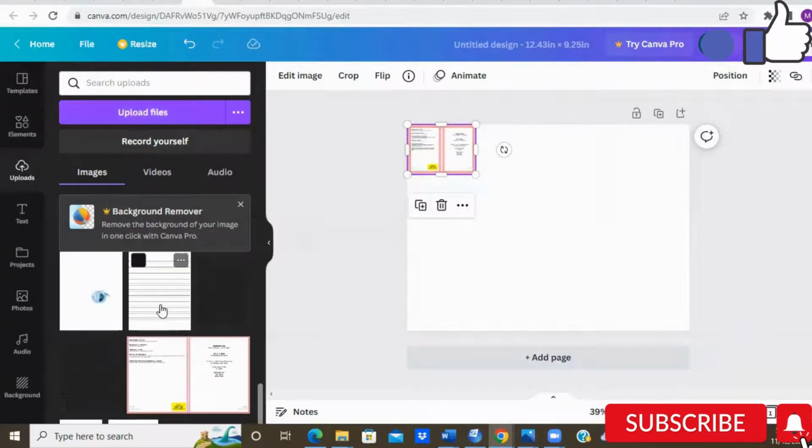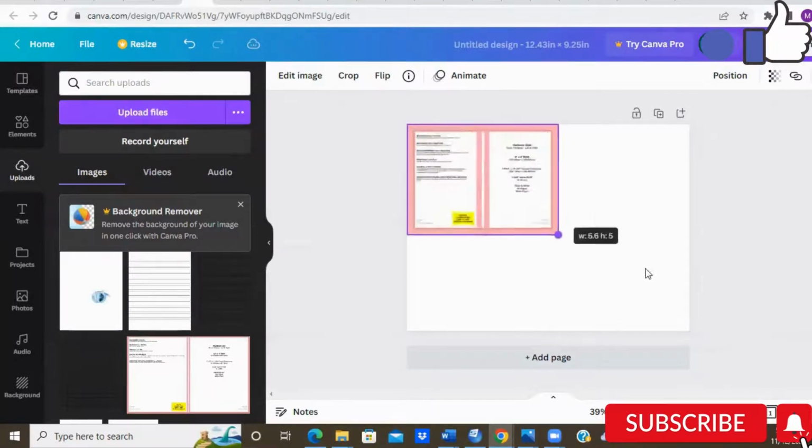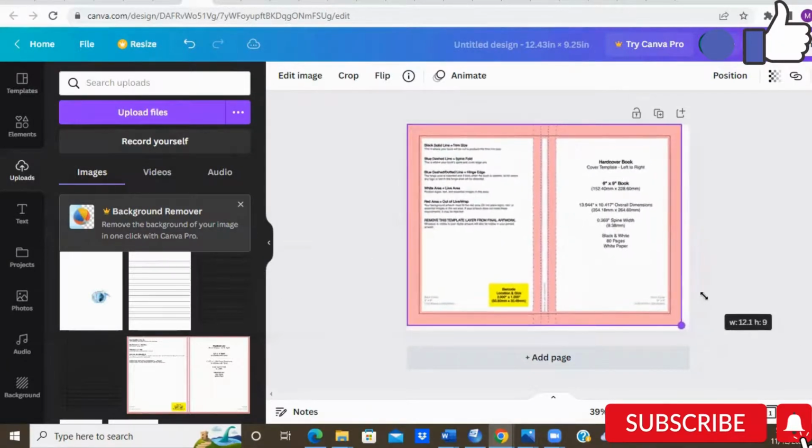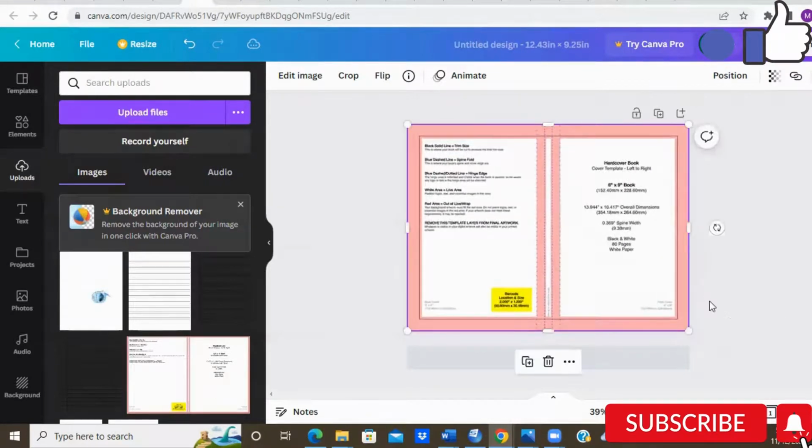Once your template is uploaded, you simply select it. I have already selected mine, and you drag it to fit the size of the page. So now you know what you are working with in terms of the margins and where you should not cross when designing your book cover.